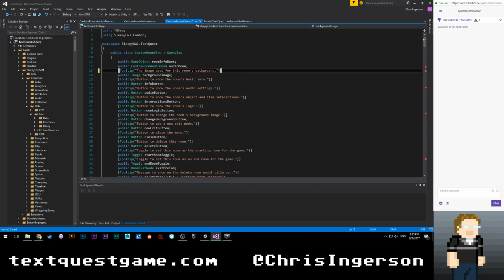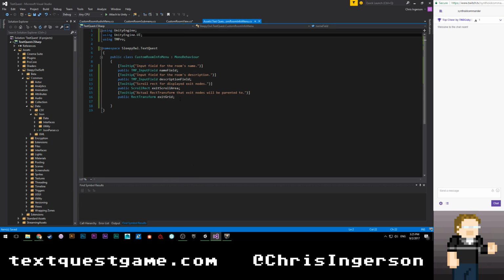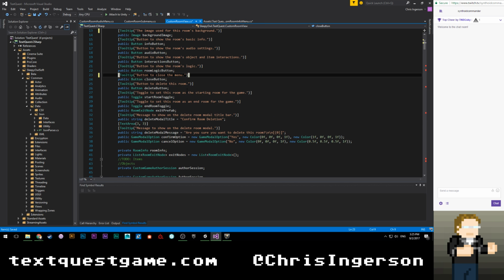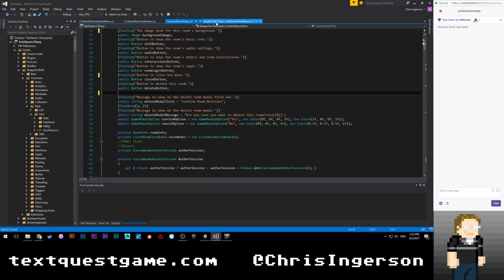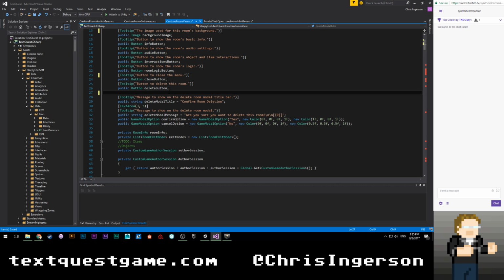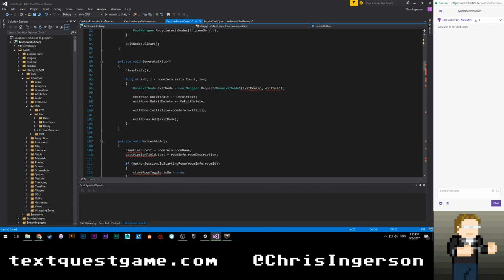Let's see, background info button. Okay. Logic button. Here we are. Change backgrounds button, new exit, and we need those. Just trying to figure out what needs to be pulled out of the old setup. Start room toggle. So these. Okay. So this needs to go here. All right. I think that's all we need from the custom room view. Obviously, we're going to have to pull a lot of logic out here.